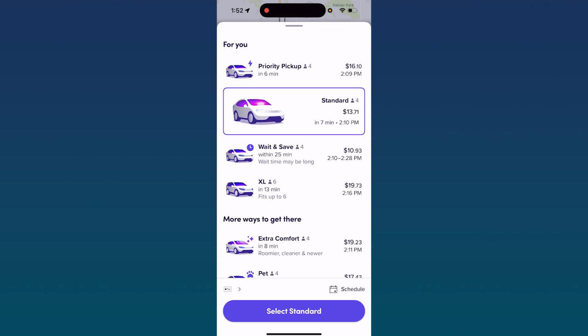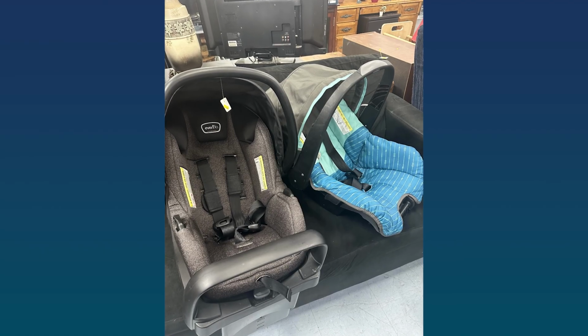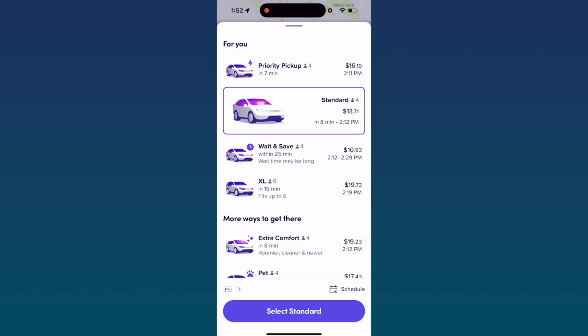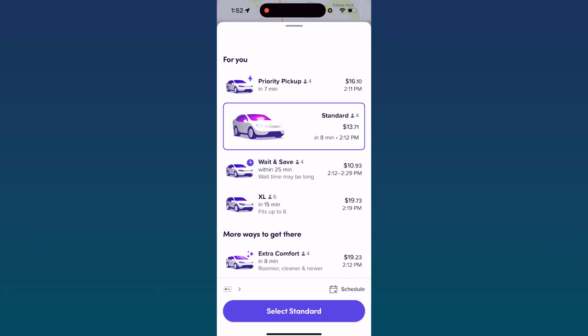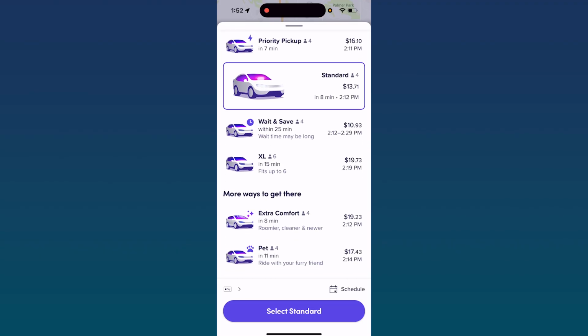Unfortunately, there's no car seat option. So what you can actually do is bring your own car seat, or multiple if you have multiple kids. And if you can't afford a car seat, you can get one from a thrift store. They're really cheap, but I really still hope this provides some value for you. What you can do is just bring a car seat. That's honestly your best bet if you don't live in a city that provides car seats in these cars.